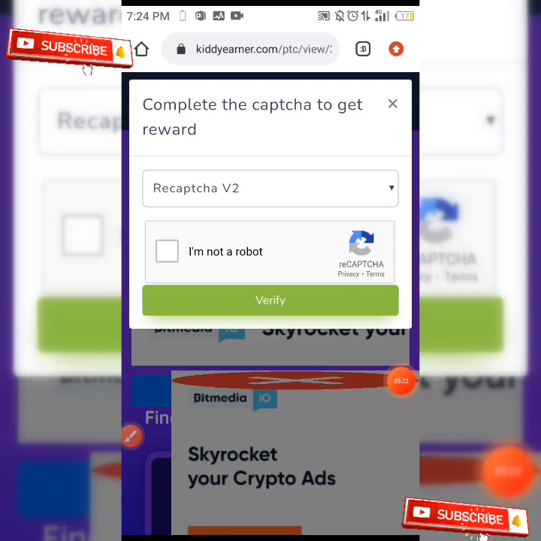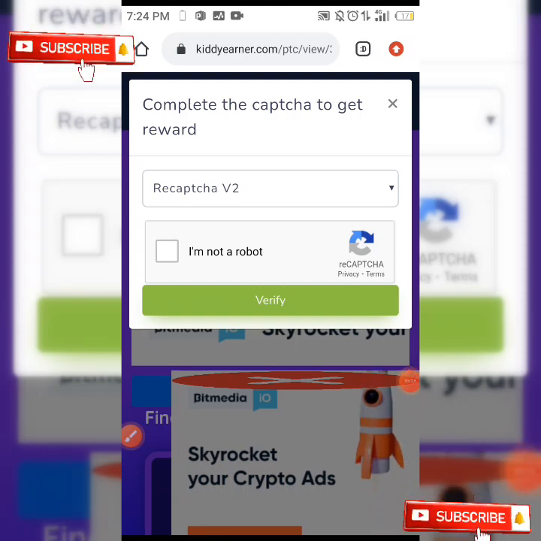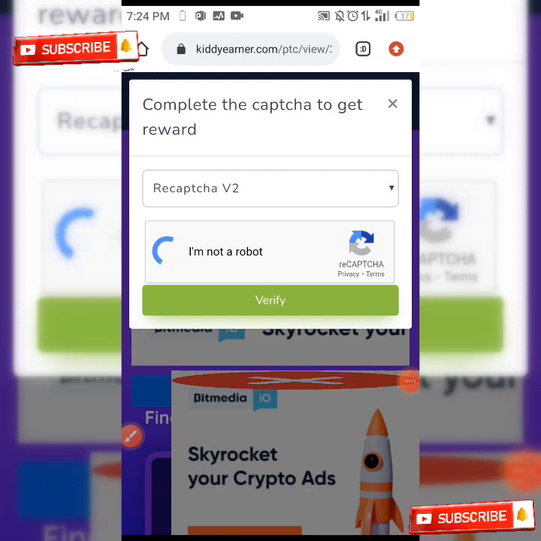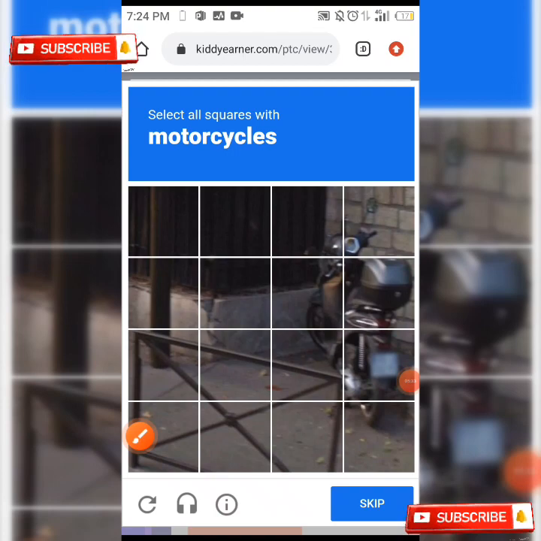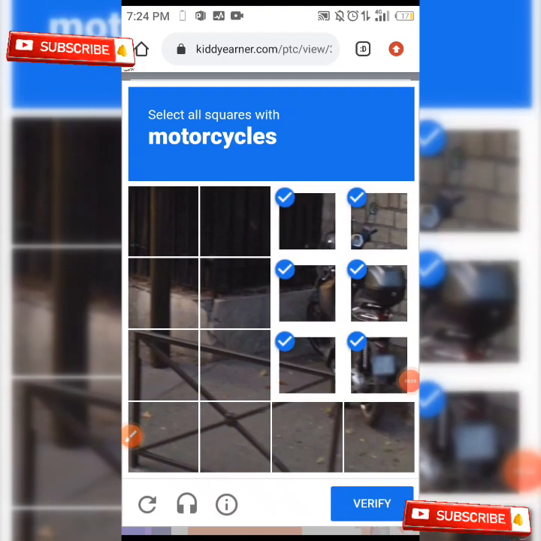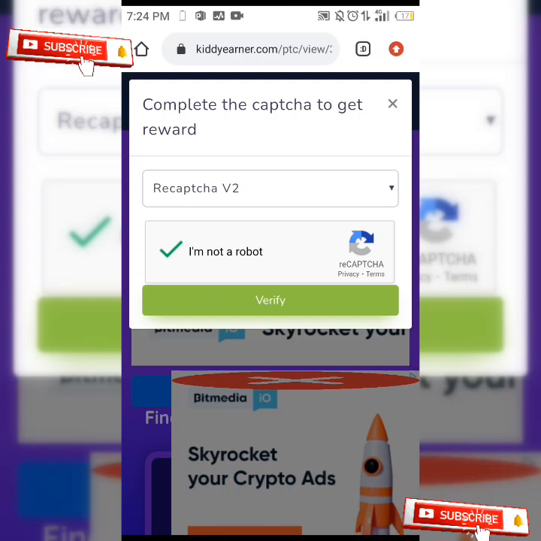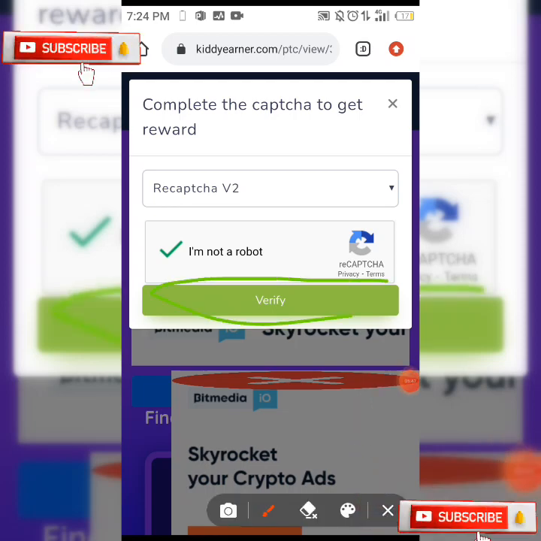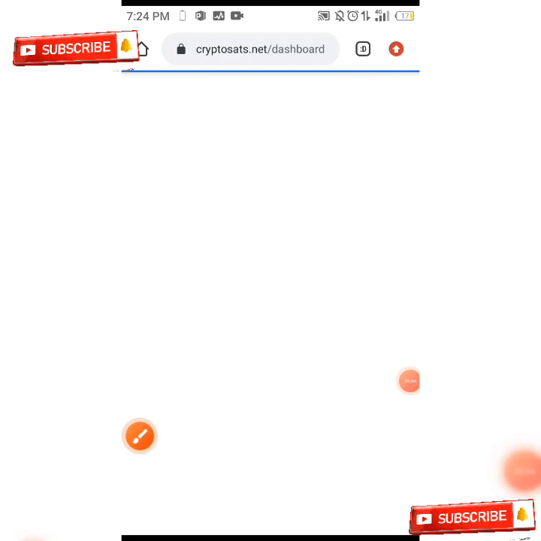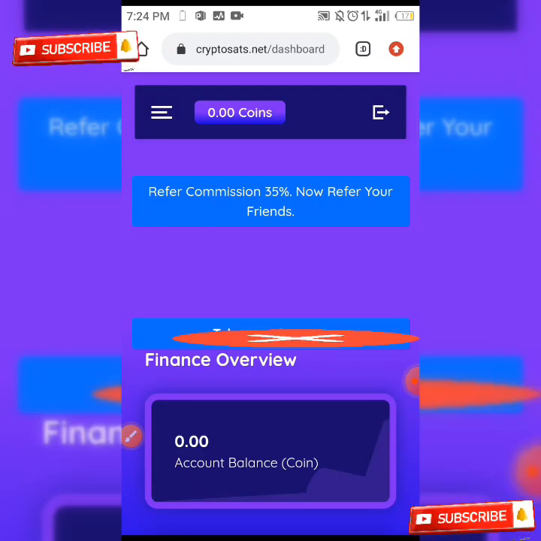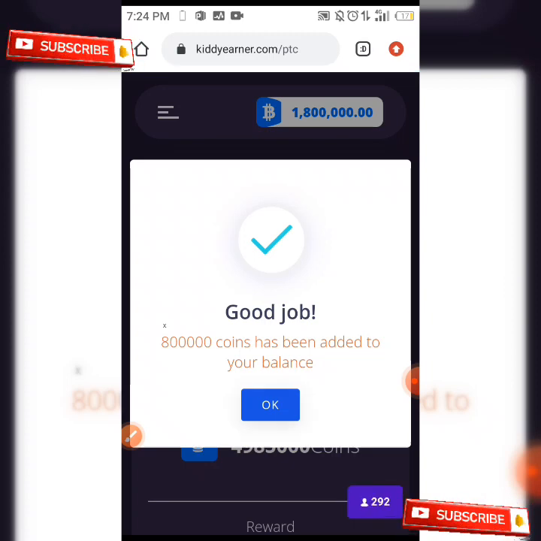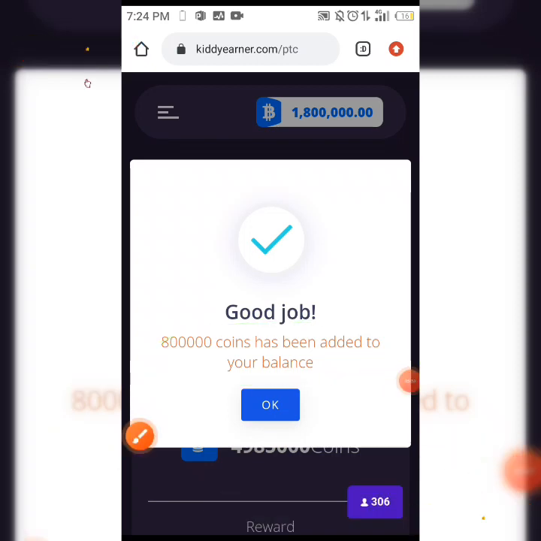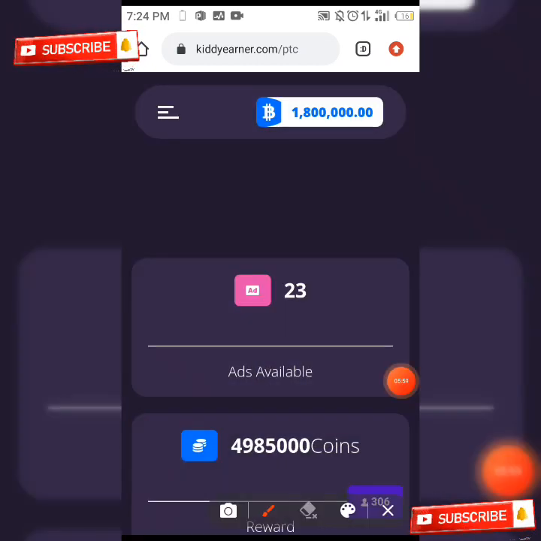So when the timer has finished counting, you click on I'm not a robot to verify you are human. And after you have been verified, as you can see over here, click on motorcycles and verify. So after that, you click on verify, which is over here. Then you go back to the site, and as you can see, we have been rewarded with 80,000 coins. It has been added to our balance, as you can see over here.